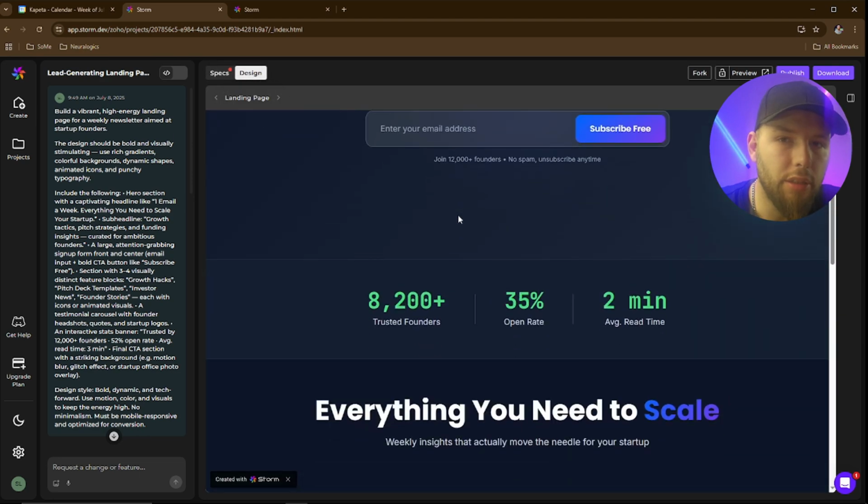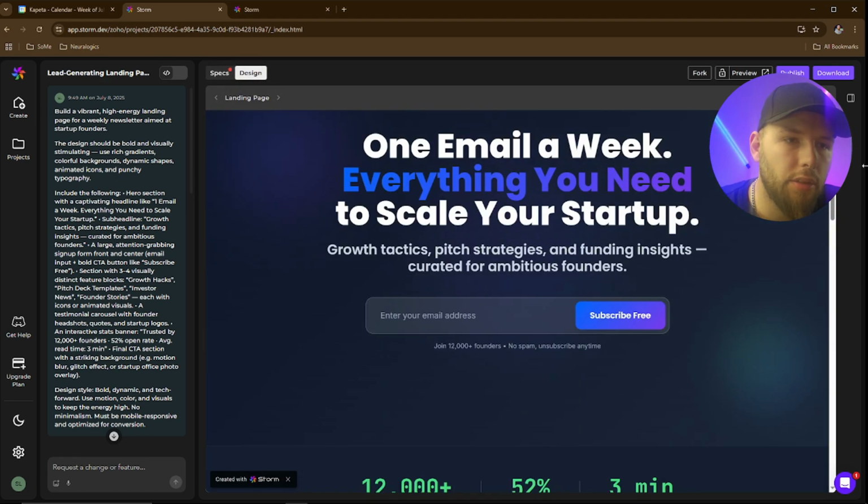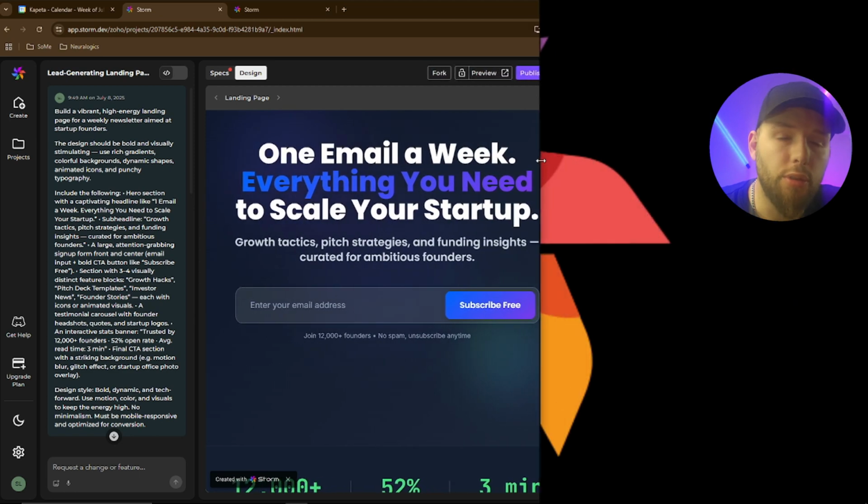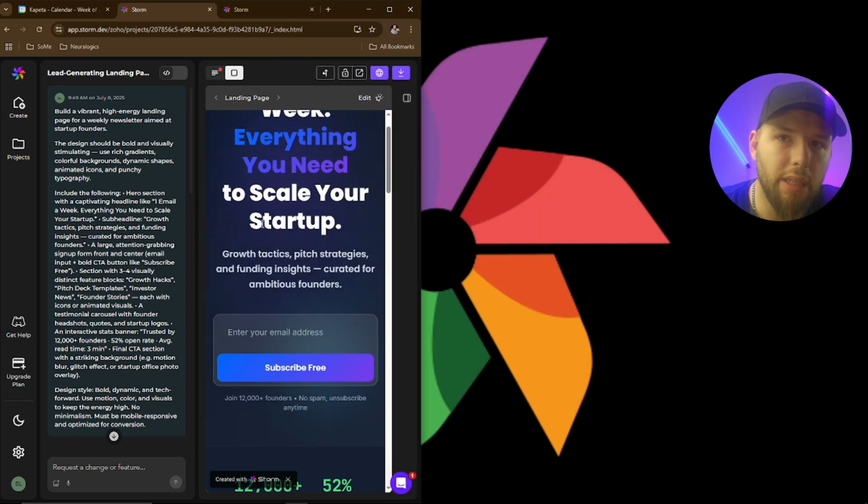So obviously from here you can go into the design page. Here you'll be able to see your landing page. And if we drag this, you can also see that the page is fully responsive. So you can use it on any device.